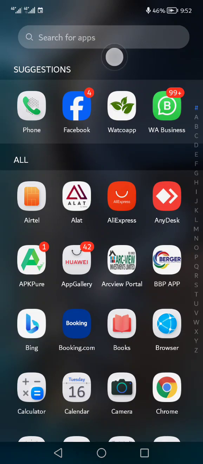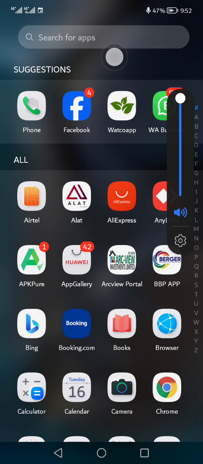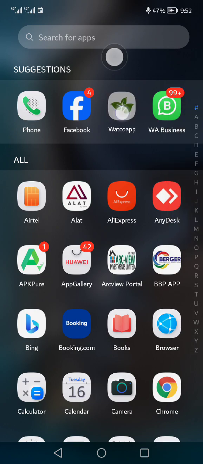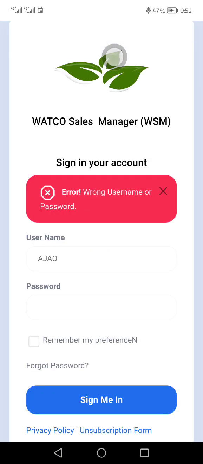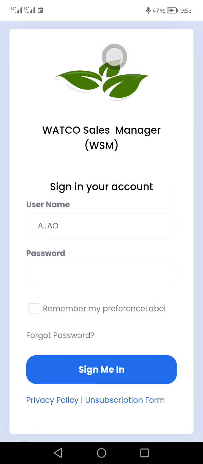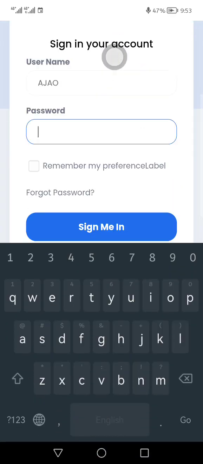Hello, good day. This is to take you through how to raise a sales order, how to sell to the final consumer on the Watco sales app. To do this, first of all, you need to log into the Watco app.